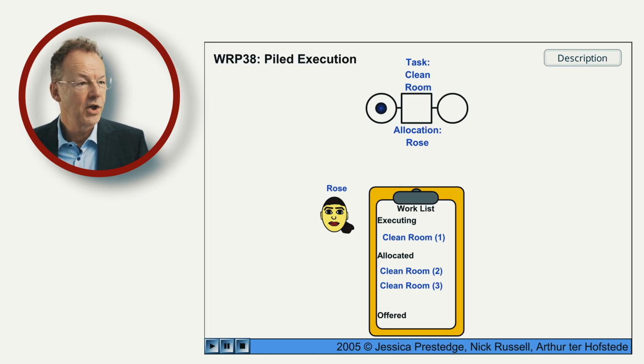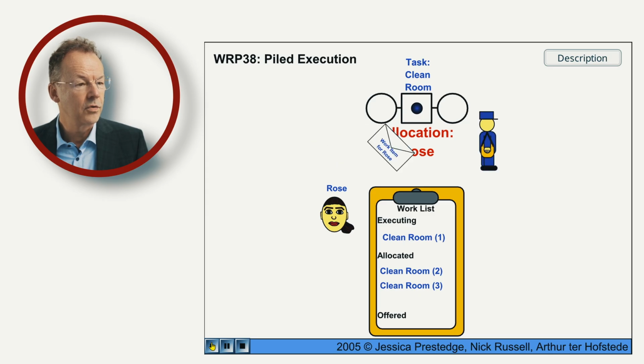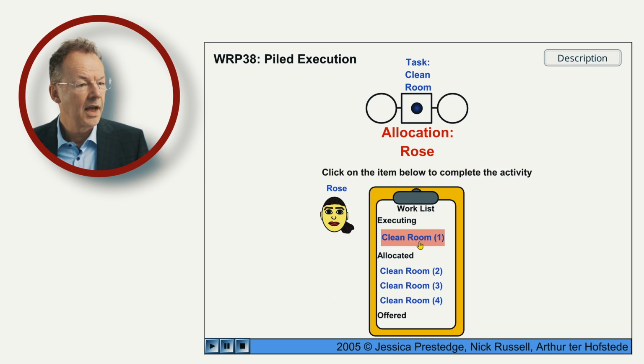So here we have the flash animation, piled execution. We have clean room 1, 2 and 3, and clean room 1 is executing. And this is now allocated to Rose. And clean room 1 is now completed by Rose. And clean room 2 as well. So all the work items clean room are allocated to Rose and Rose can complete them. In YAWL, we can implement this by a privilege called piled execution.